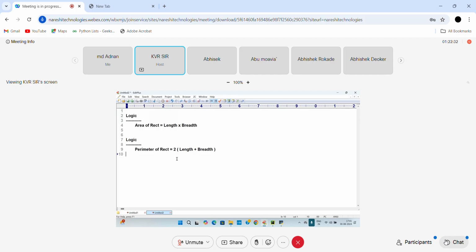Next, one more. Write a Python program which will calculate the area and circumference of a circle. You write both of them.